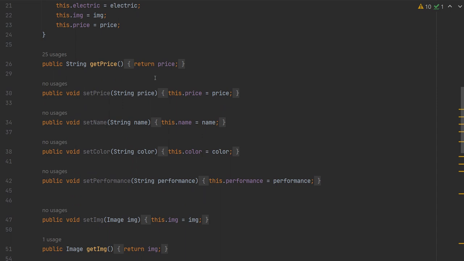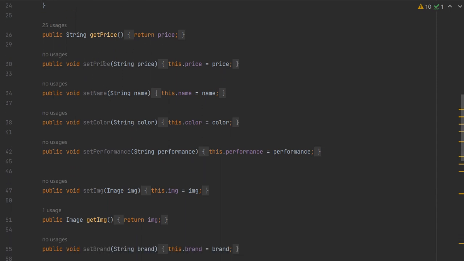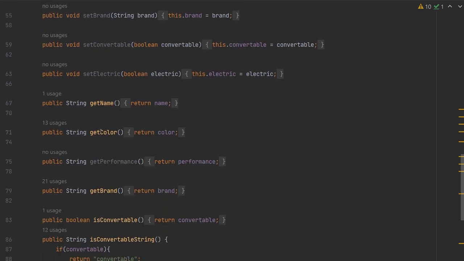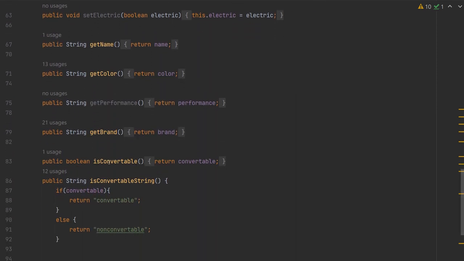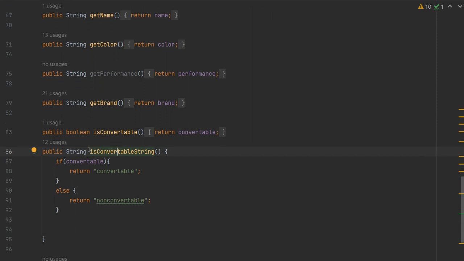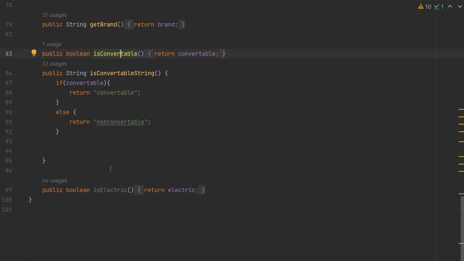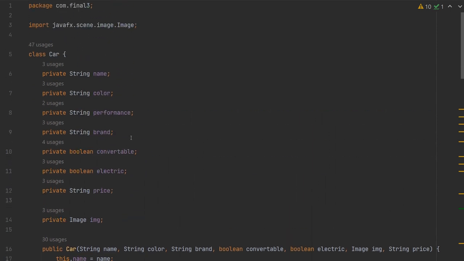There's the get price, or just regular setter and getter methods, except for this is convertible one, or this one right here, which instead of returning the Boolean value, will return the value as a string, whether it's convertible or not. So that's this class.